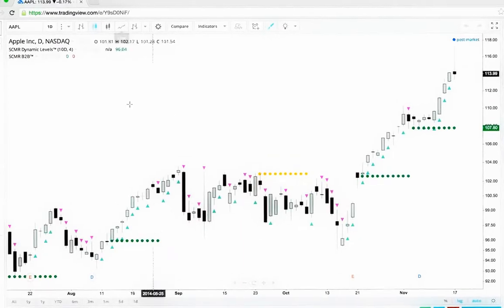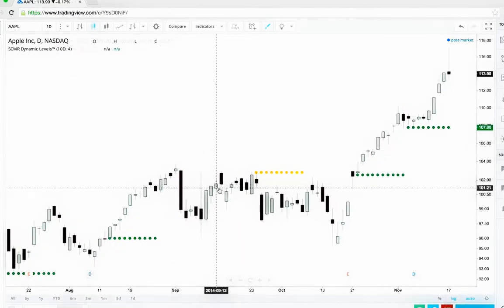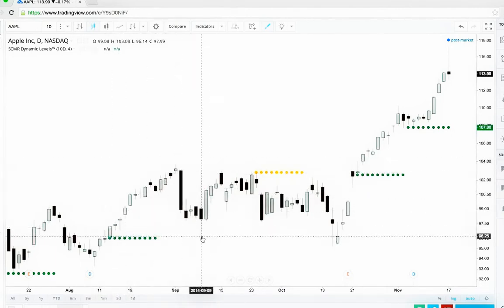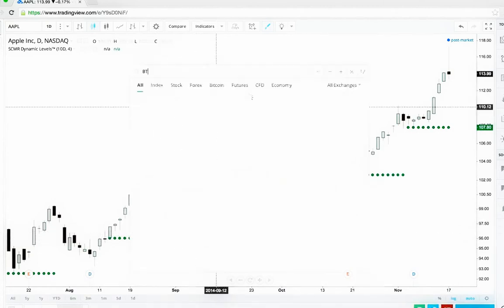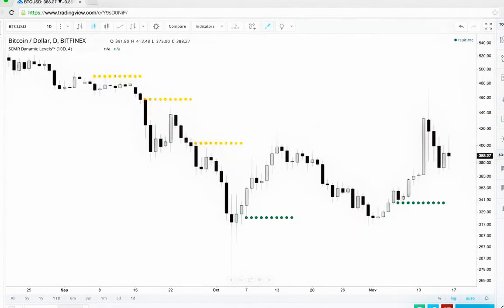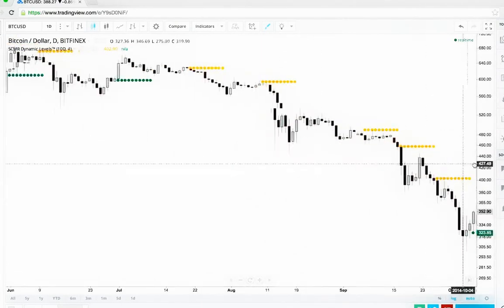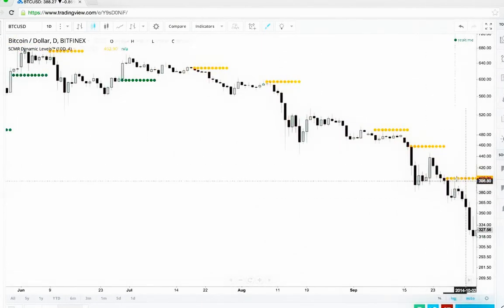Alright, so I think a great application of this is to look for past levels that are as of yet untouched. So here's a level. It completed. The first time you can get very close to that level, I would consider that a touch. So if we go to Bitcoin and we zoom out, what do we see right here? Here's the resistance level, right?